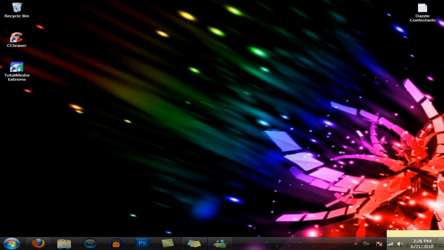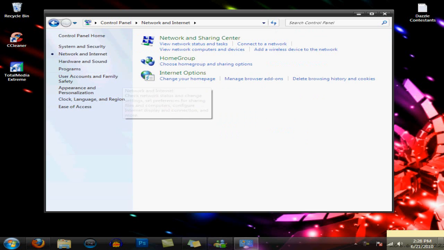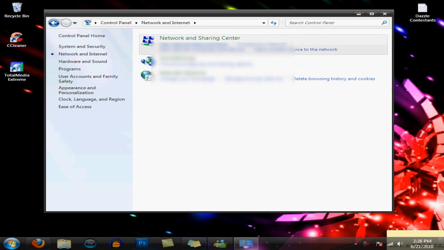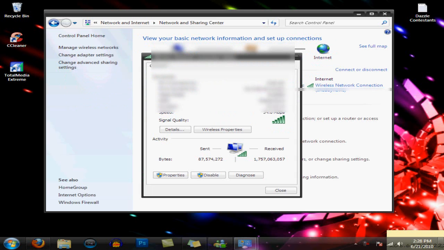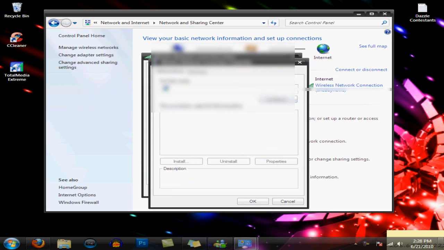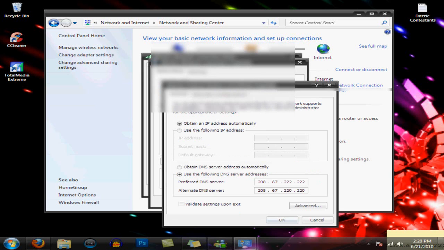But for Windows 7, I'm going to go ahead and go to Control Panel, Network and Internet, and View Network Status and Tasks. Once you get there, you want to go ahead and go over to your connections and click on it. And then you want to go ahead and go to Properties. And from there, you want to click on Internet Protocol Version 4 and click on Properties.